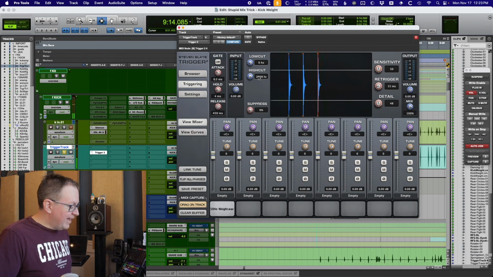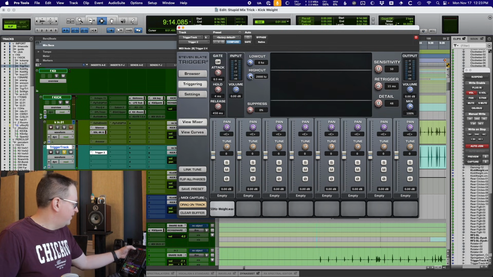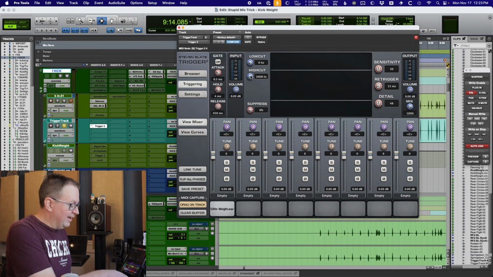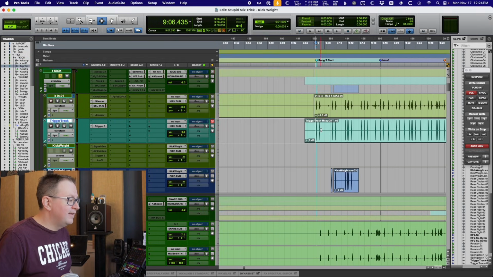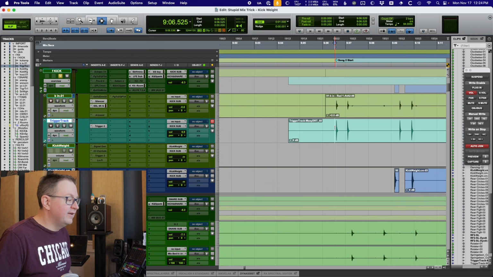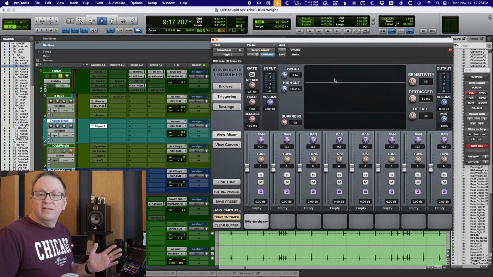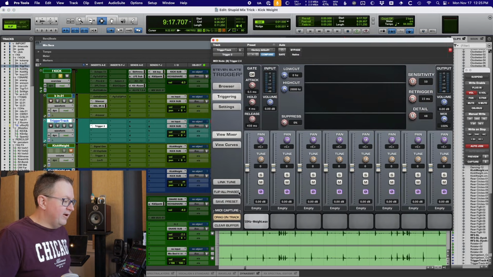So now I have that thump basically right on there. So if we turn everything off here, let's just solo up our kick now. See what that does mixed in with the close mic. So let's just play back with this trigger in.